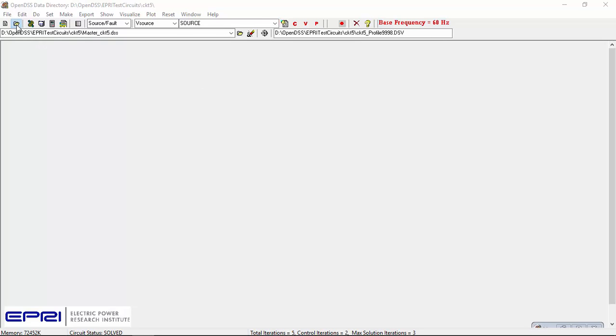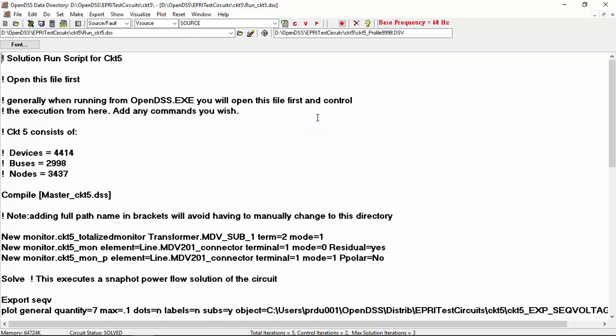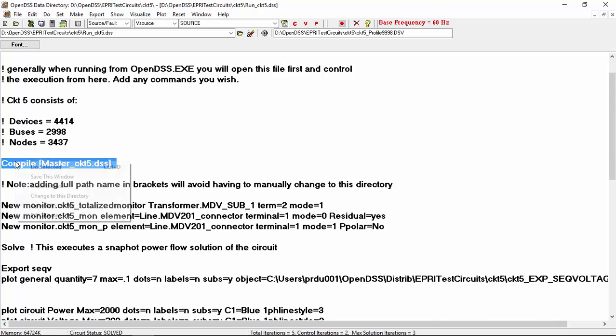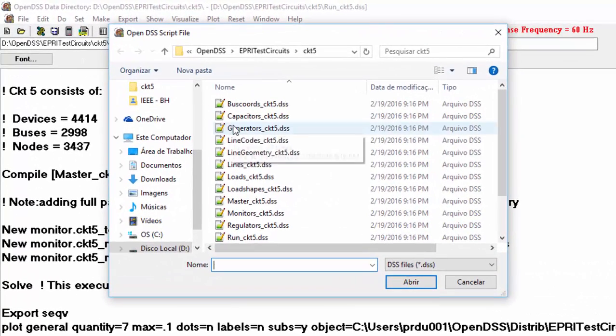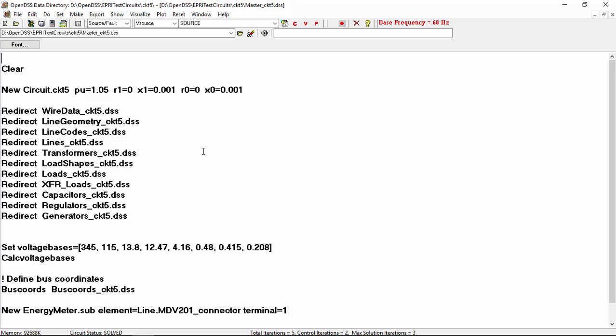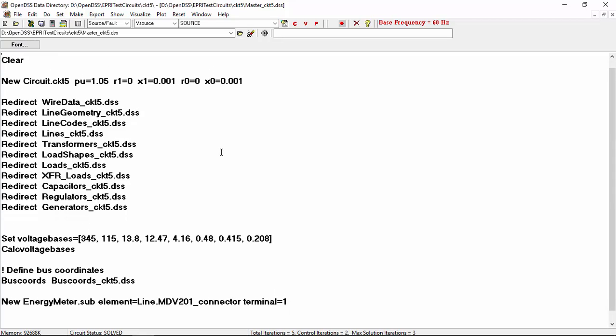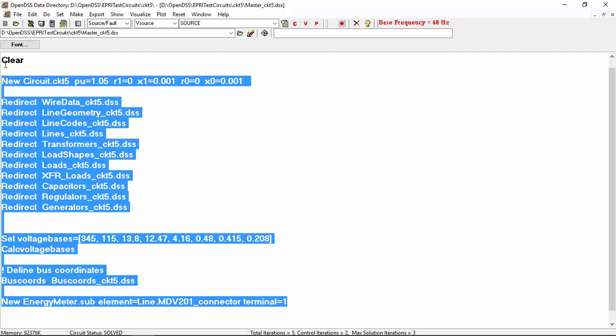As we did in the previous video, we will open the run_circuit5.dss file, run the compile command, and solve the circuit. However, in this video, in order to make this process easier, we will not use the run_circuit5.dss, but the master_circuit5.dss file, because its script has just the line commands that we need. With the master file open, let's run the script by selecting all lines and then right-clicking in Do Selected.